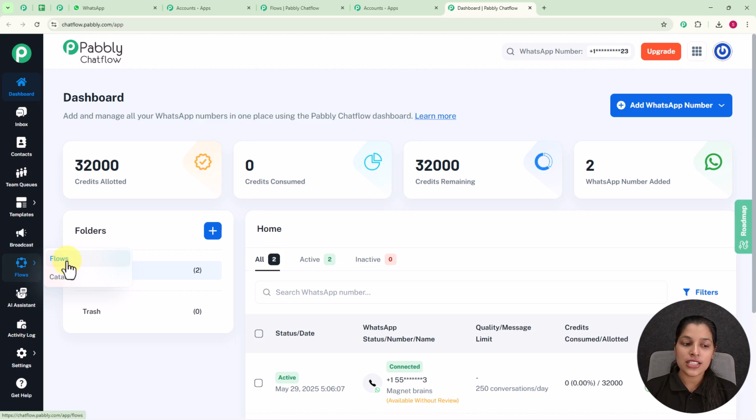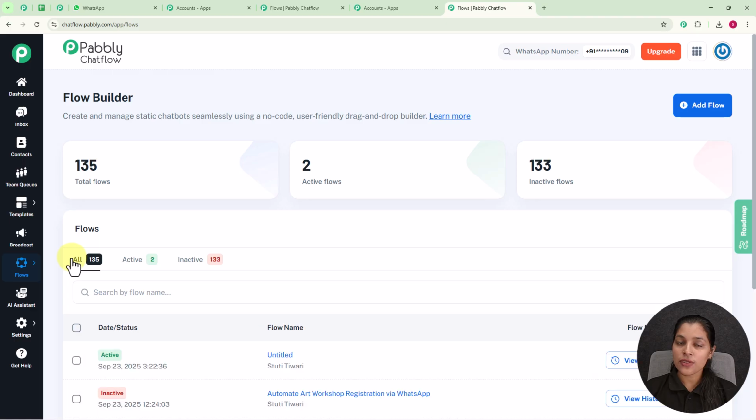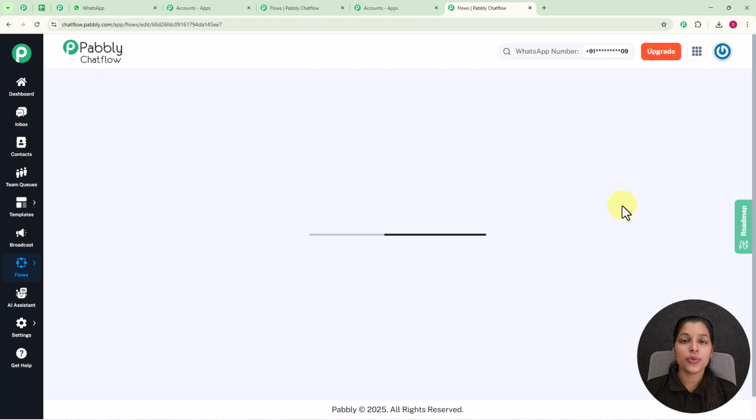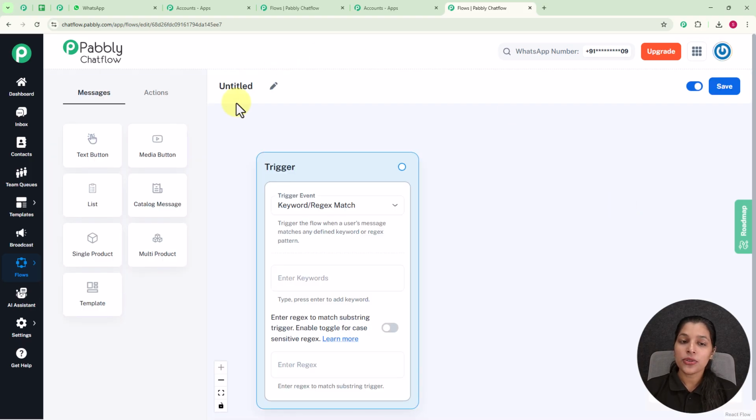Now let's click on flows given here, and as you click on flows, you will land on the flow builder page, and here you can see these are the flows created by me. So you can also create your own flow. For that you simply have to click on this add flow button, and you will land on the flow page where we get the option for entering the flow name.